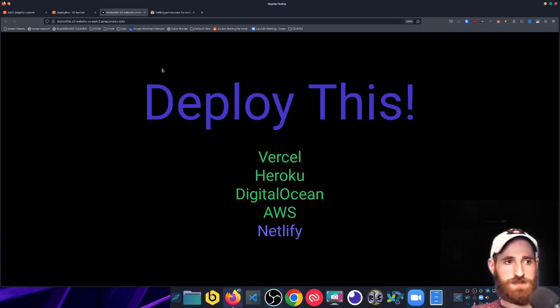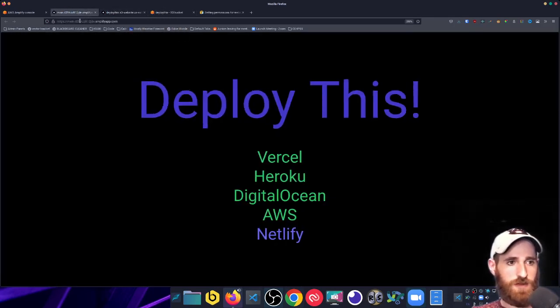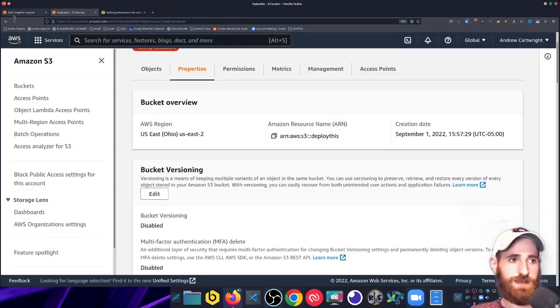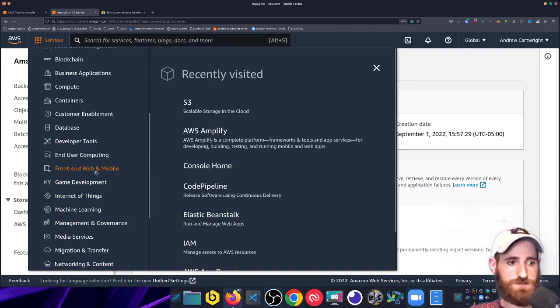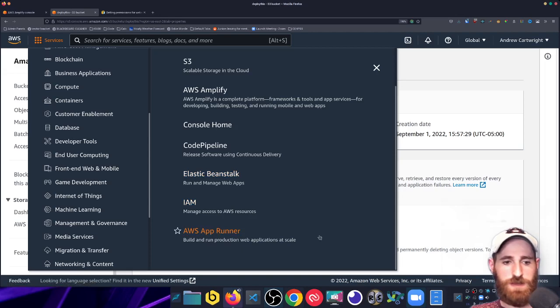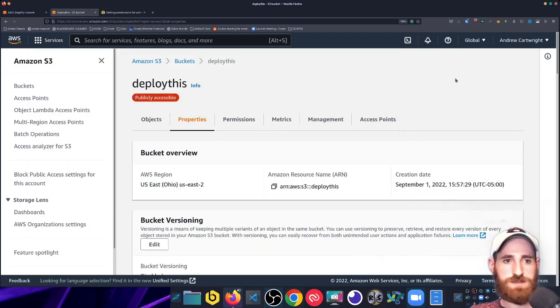So deploy this.s3 website us-east-2.amazonaws.com. So there it is there. And here it is on Amplify. So we have two different ways in which this has been deployed successfully on AWS. And it's almost exhausting looking through everything that AWS offers. But Amplify, Elastic Beanstalk, App Runner, S3, EC2, there are just so many ways.